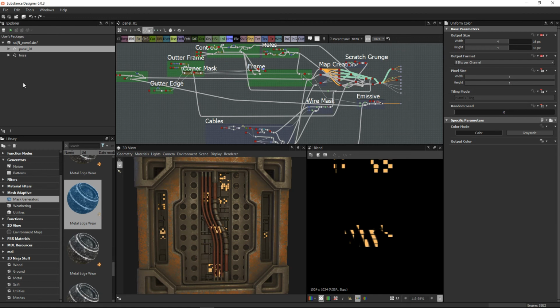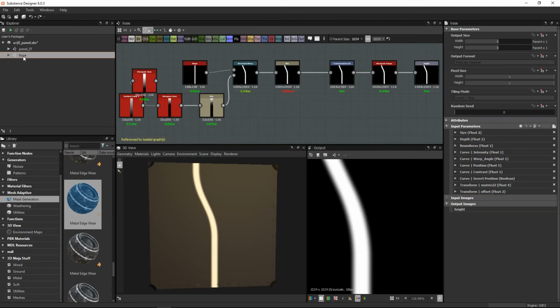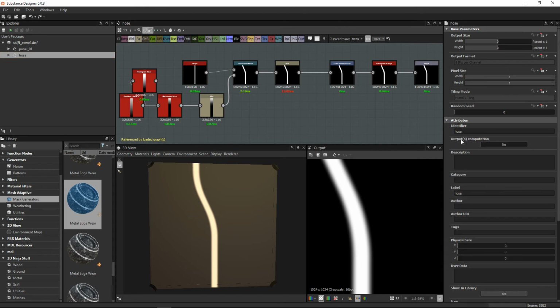One thing I do want to show you guys. Like I said, I use these kind of utility nodes a lot. I call them utility nodes because it's just creating something. So I don't want this to become a material when I import this into, say, Unity or UE4. So what I do is I come over to the attributes, and I always set its output computation to no. This means that when I import this into Unreal, Unreal only sees panel 01 as a material. It doesn't even see this, but it still works.